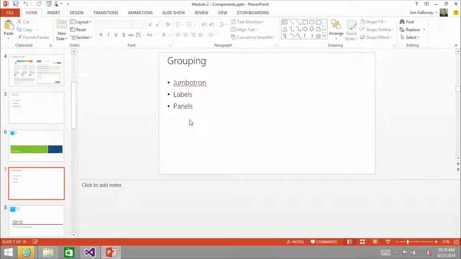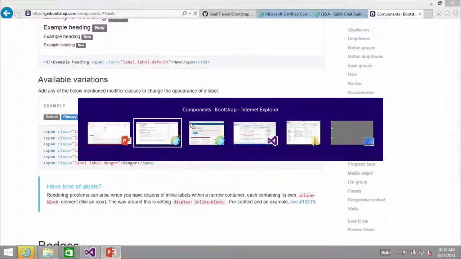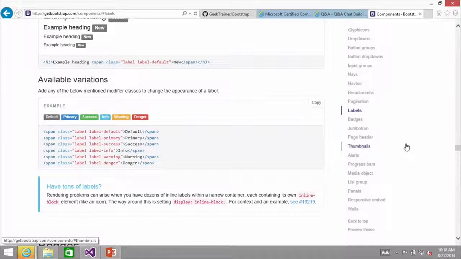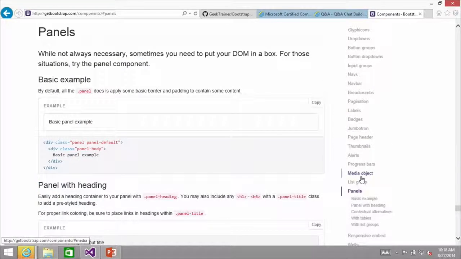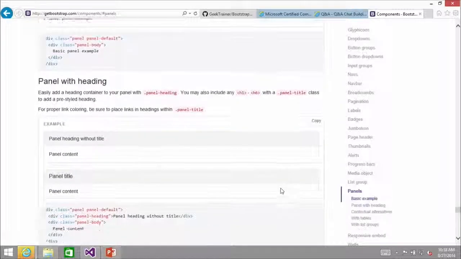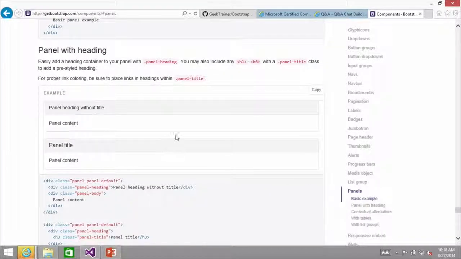And then finally is panels. Panels are a way of grouping things together again. So if you want to say, everything in this section is related, this is how it all fits together, maybe put a title at the top of it.